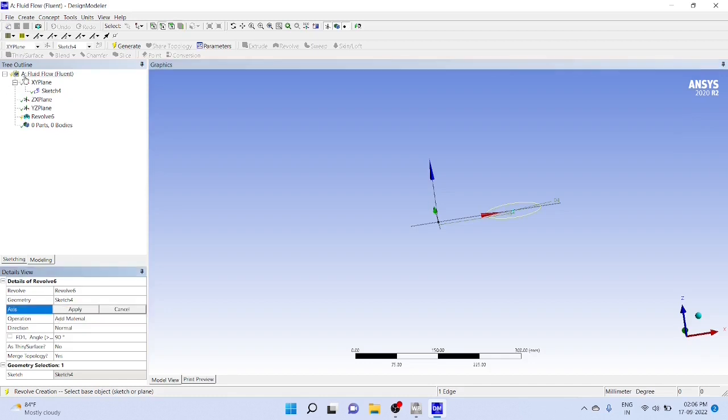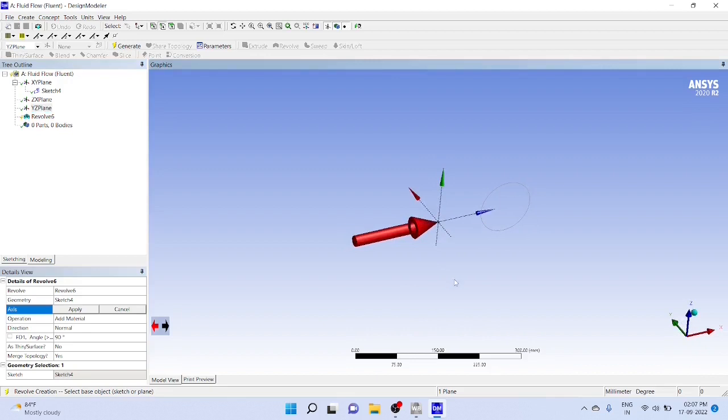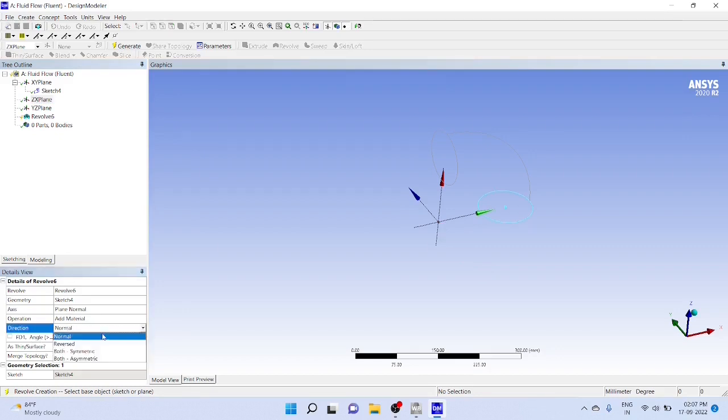You select the plane. You can see the axis with the red arrow mark. You select the axis properly, ZX plane, apply. 90-degree rotation. I want to reverse the direction, generate.